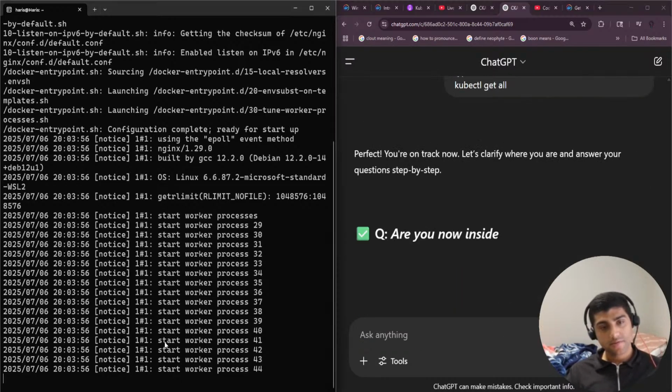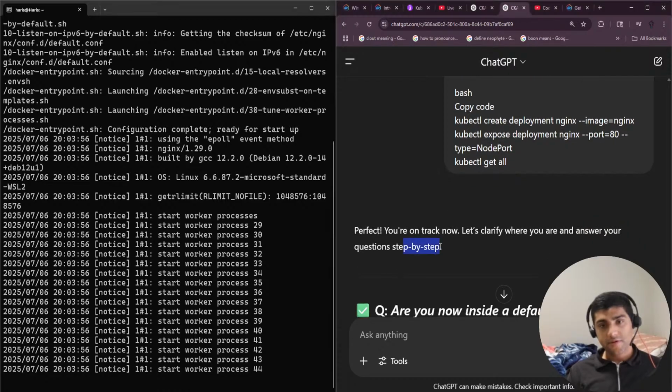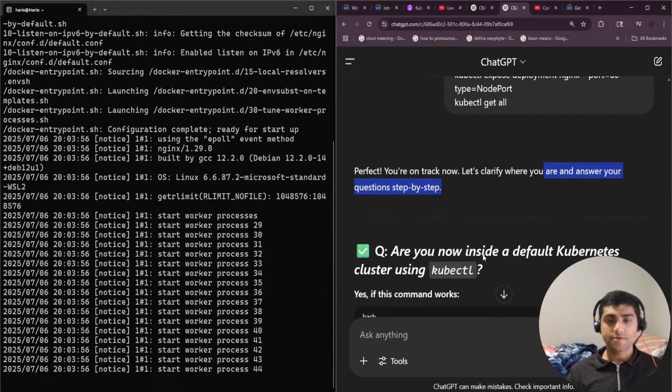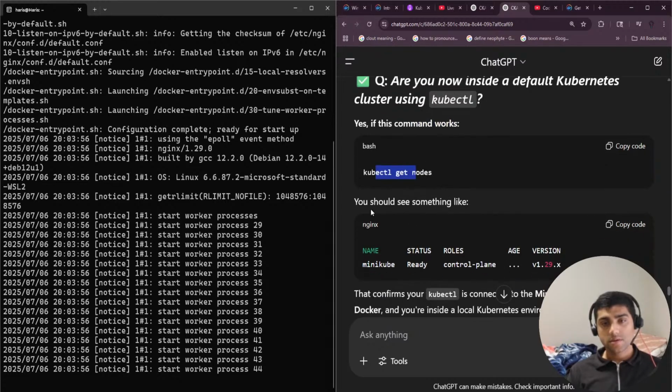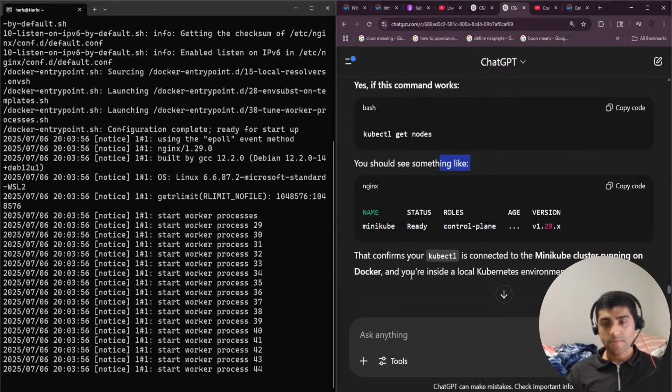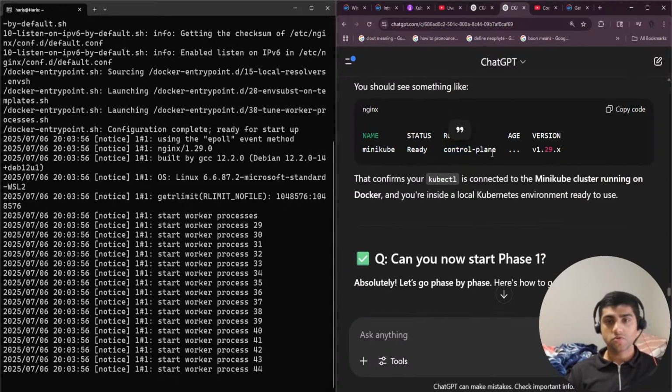See what happens here. So perfect, you're on track. Let's clarify where you are and answer your questions. Are you now inside a default Kubernetes cluster using kubectl? Yes. If this get nodes, you should see something like this. Okay. There's just one node, and it's in the ready state and as a control plane. And this confirms your kubectl is connected to the Minikube cluster, running on Docker, and you're inside a local Kubernetes environment ready to use.